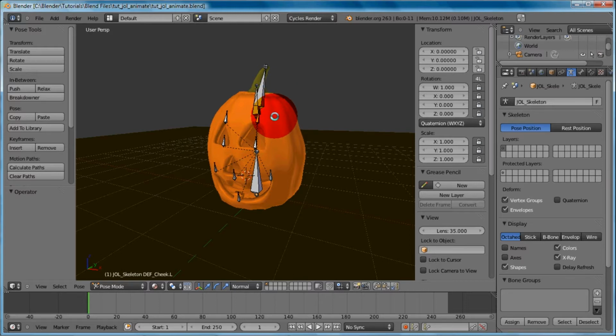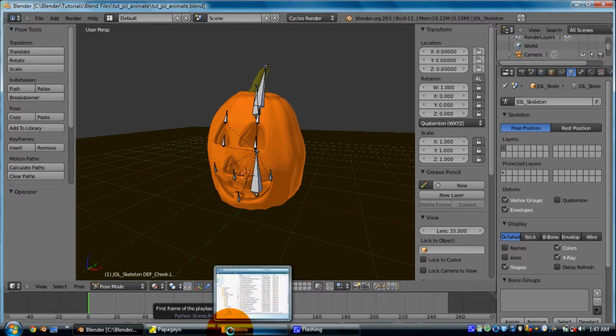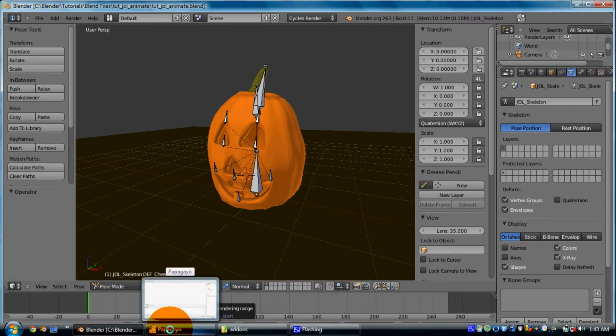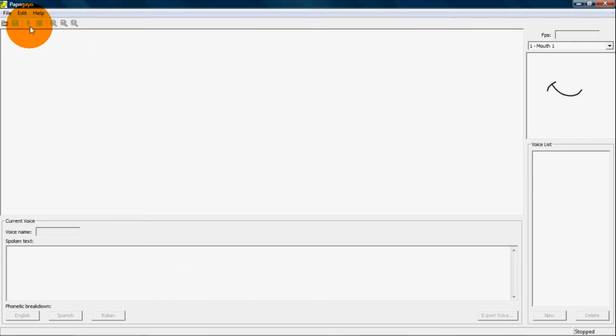To do that, instead of using Blender at the startup here, we're going to use another program called Papagayo. Papagayo is very useful for automating the lip syncing, making it a much easier process. So right now I have a couple of things that I want to show you. The first one is our Papagayo software, and we're going to open a wave file.